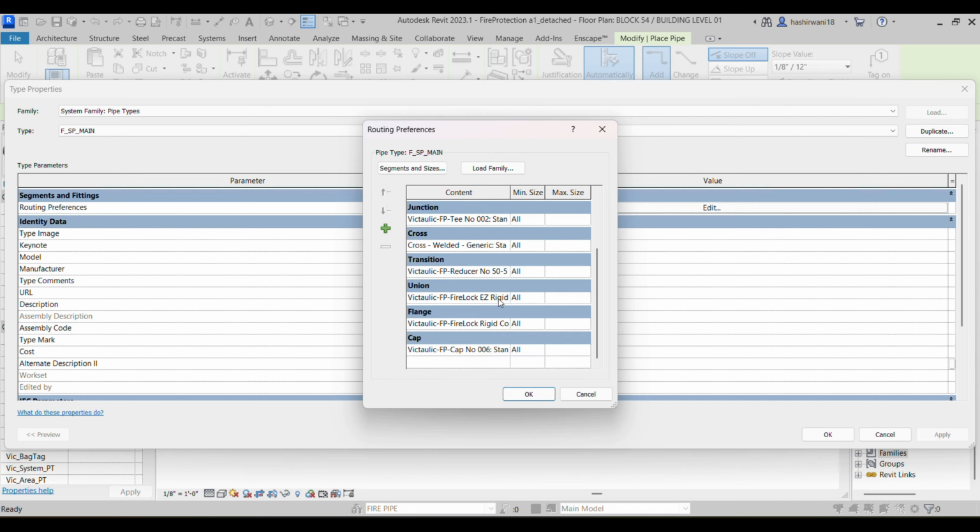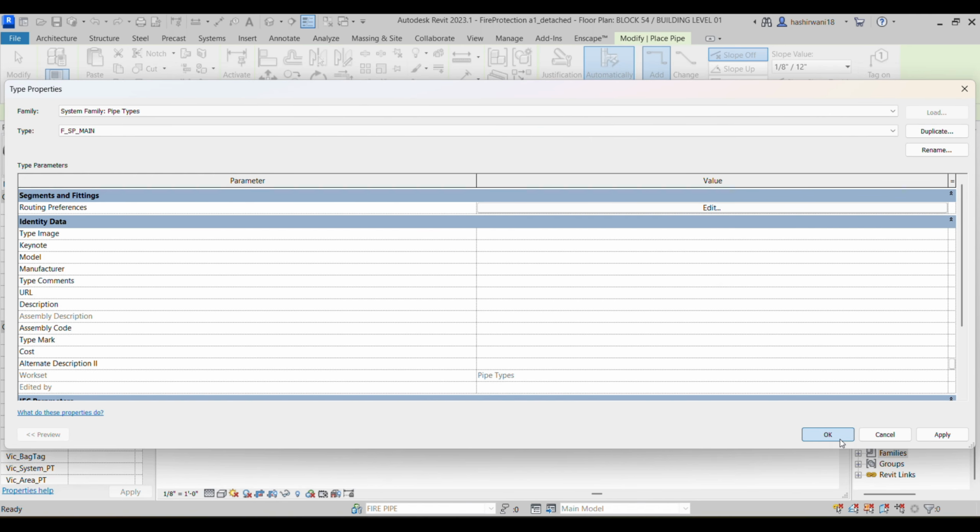Flanges, since it is greater than 2 inches, it is not a threaded fitting for the main pipes. That is why we use a flange here. Otherwise there is no flange needed in threaded fittings. And then we have some unions, all of them have been selected as Victaulic. I'll select OK, and then OK here as well.